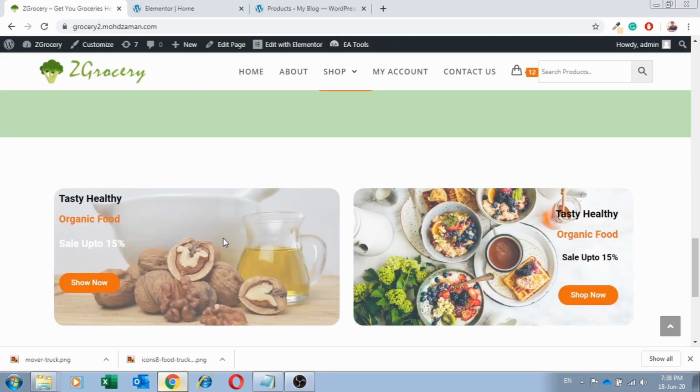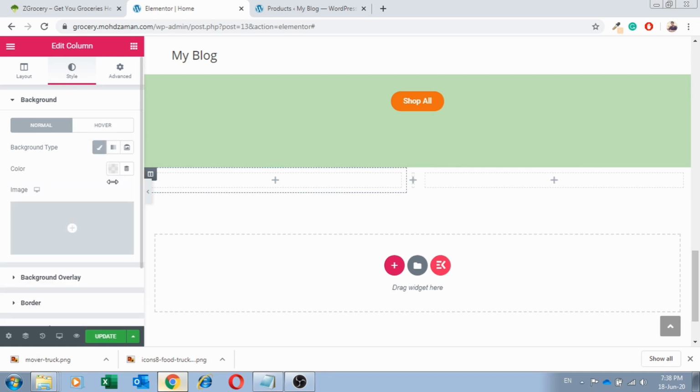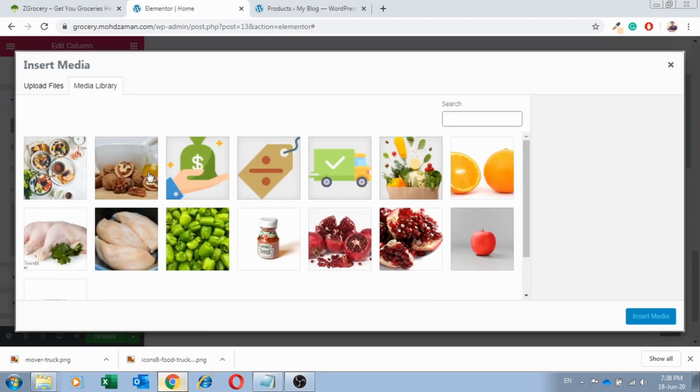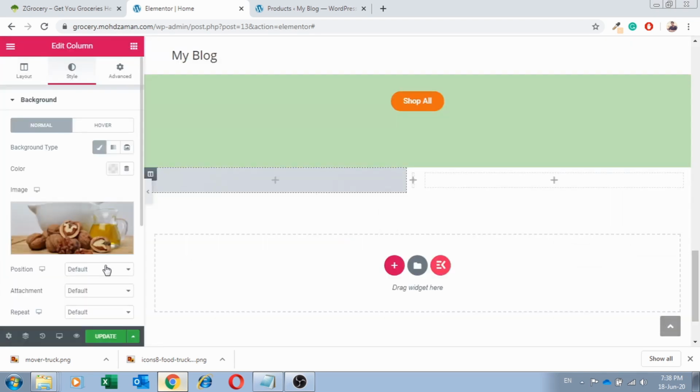an image, which is this image. Select the column, come to style and then click on classic and then choose an image. I've already inserted the image. You can insert it as well by clicking on upload files. You must be aware of it by now. So click on this image and insert the image.